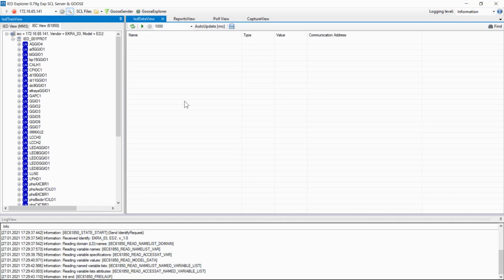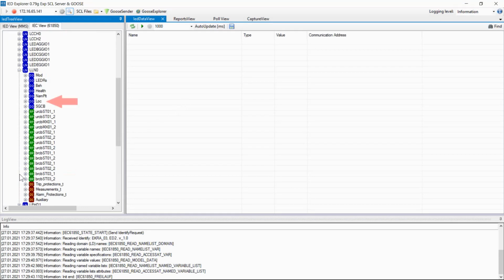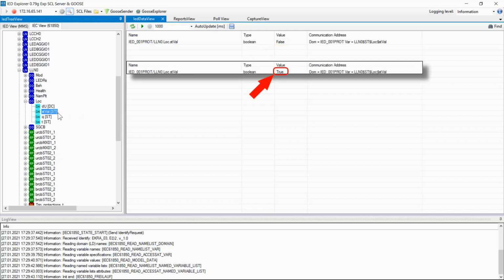Also, the current mode can be viewed in the IED model according to the IEC 61850 standard, for example, through IED Explorer. To do this, in the LLN0 logical node select the lock data object and look at the value of the status value attribute, where the false value corresponds to the remote control mode, true to local.